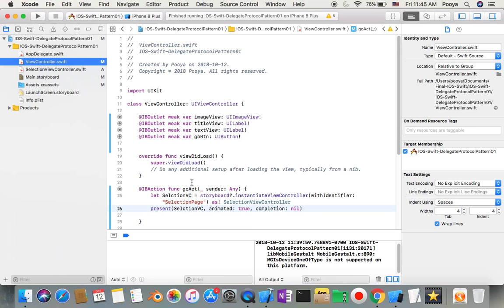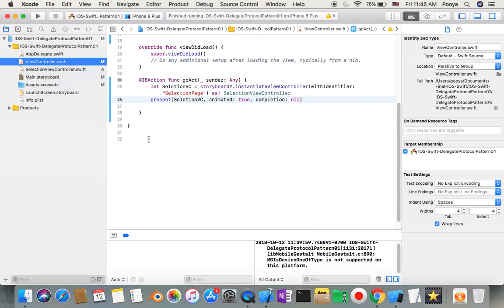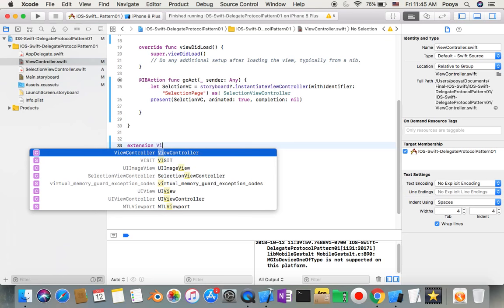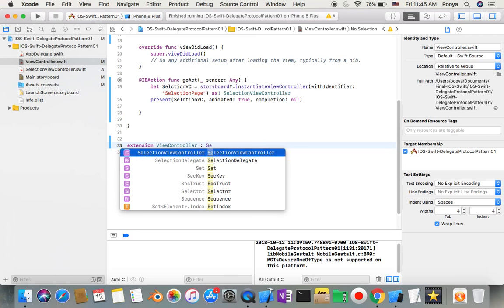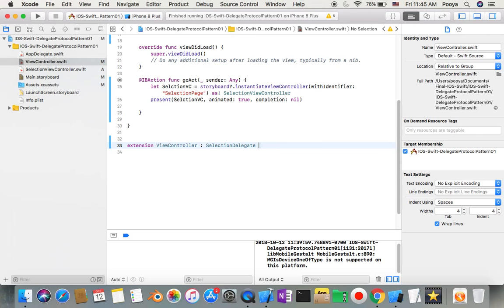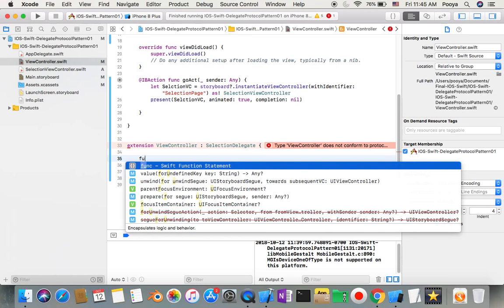What I do in the view controller, or even here, or in an extension file, I'm going to extend my view controller with the type SelectionDelegate. So with this protocol, I make that function available for this one. So I share this function, and here I just say func.